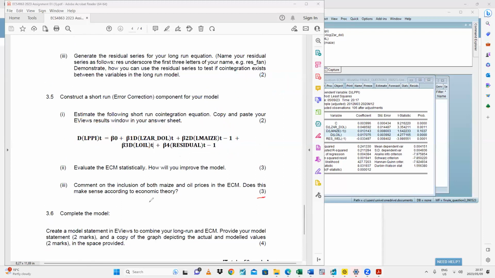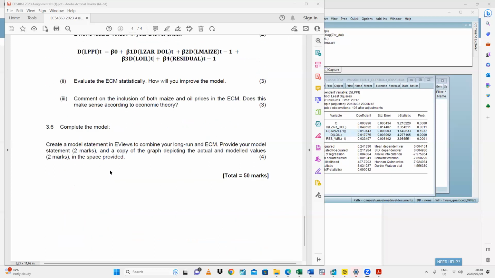Yes, you can. So does this make sense according to economic theory? It doesn't make sense. We are answering the question. It doesn't make sense because why? This is highly correlated with this, because if this goes up, this is likely to go up. So at the end of the day, we won't be certain whether the increase in this PPI is attributed to the increase in maize or oil price increases. It's just 3 marks. You don't have to go deeper there.